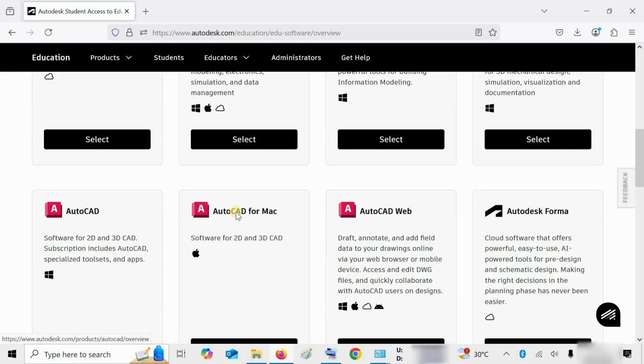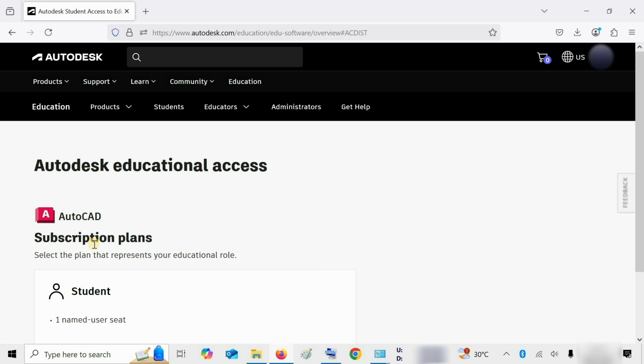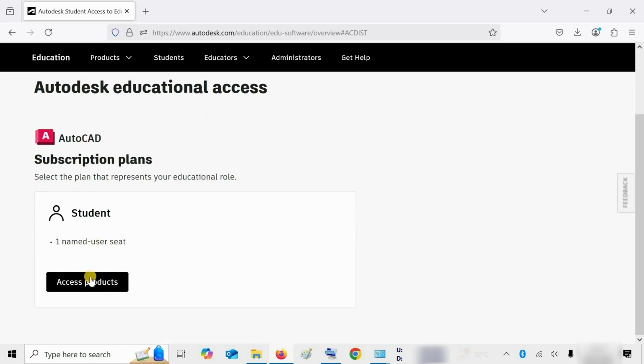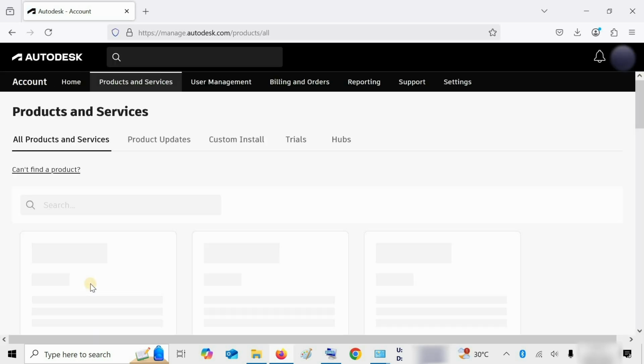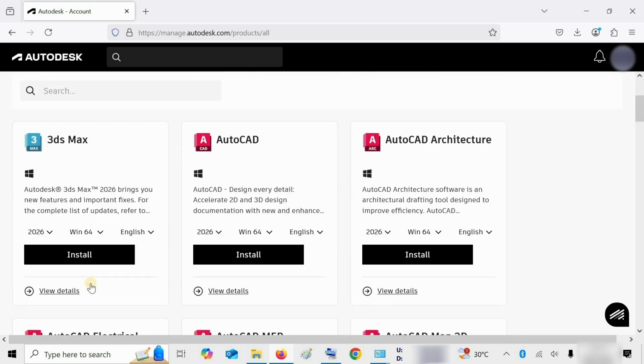Let's scroll down. Click on the Select tab below AutoCAD. After clicking, it will redirect you to Autodesk Educational Access. Let's scroll down. Click on Access Product. After clicking, it will redirect you to Products and Services. Let's scroll down in between page reloading. After clicking, you'll get different options.